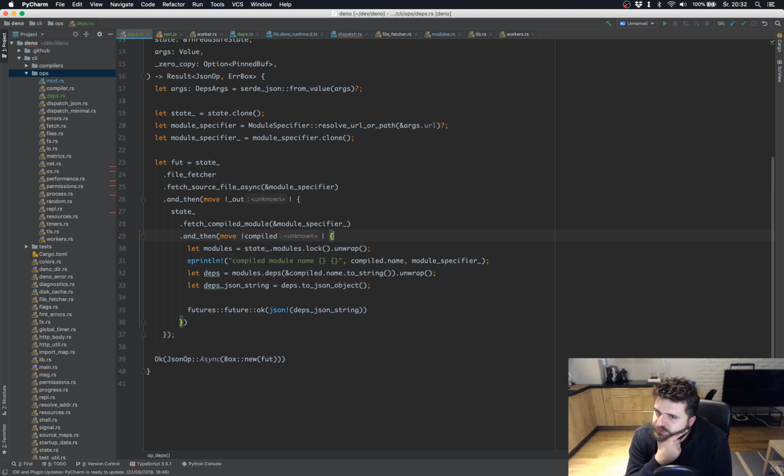Yeah, this is a cool problem because we need isolate to be able to retrieve the module dependencies, and you cannot access isolate from within an op, and you won't be able to, because we definitely don't want to pass an isolate to an op. It's like a private structure.